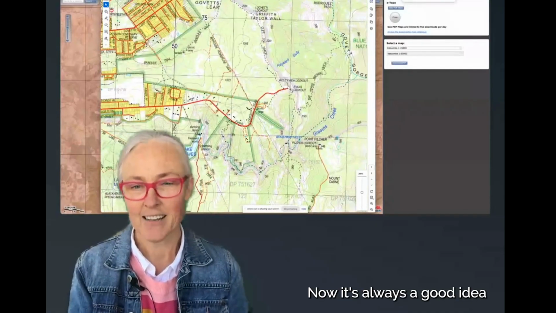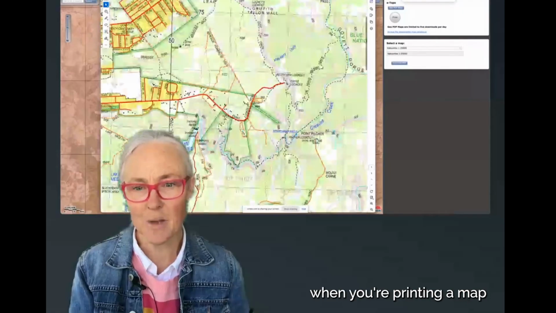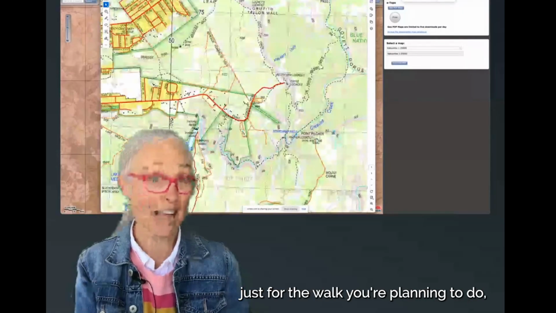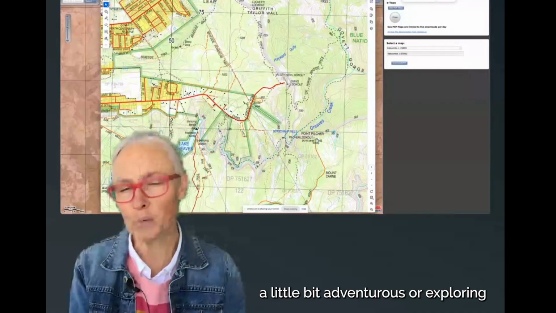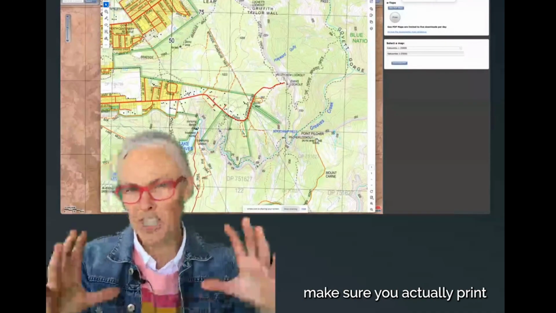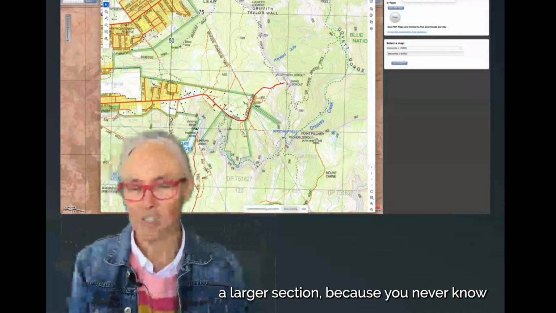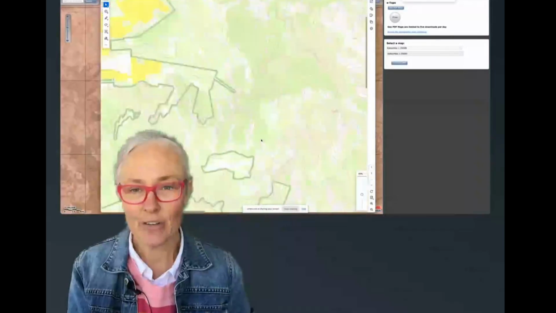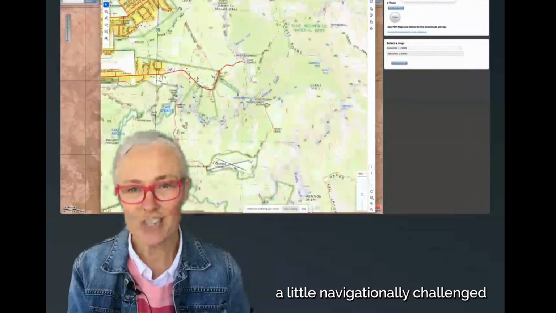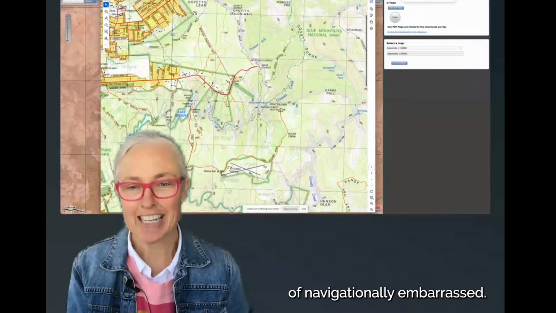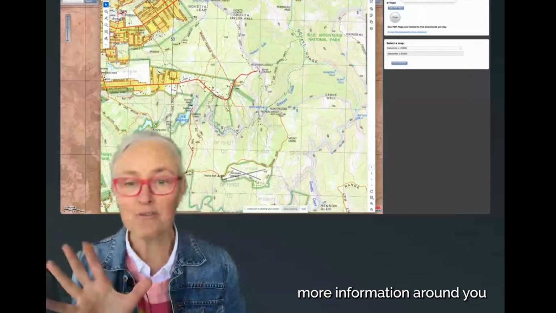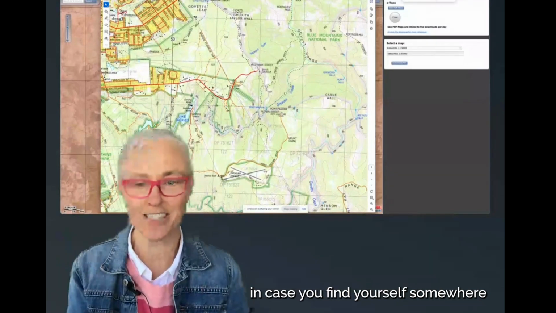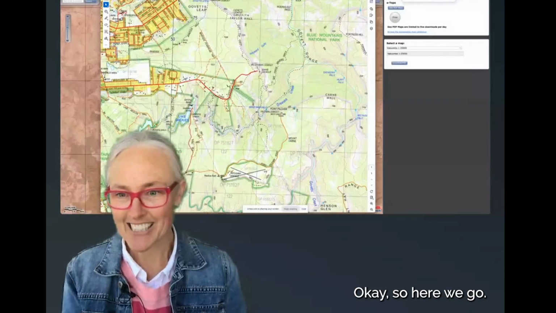Alrighty. Now, it's always a good idea when you're printing a map just for the walk you're planning to do, especially if you're going a little bit adventurous or exploring, make sure you actually print a larger section, because you never know when you could get a little navigationally challenged or a little bit navigationally embarrassed, and you need to make sure you've got more information around you in case you find yourself somewhere you weren't planning on. Okay, so here we go.